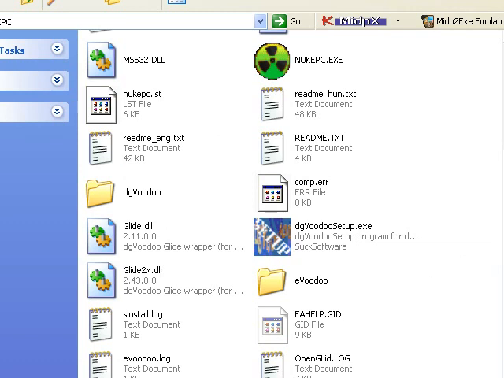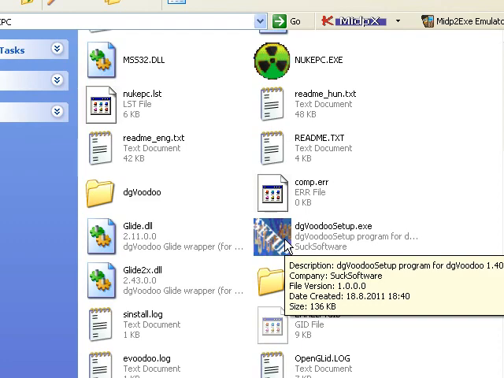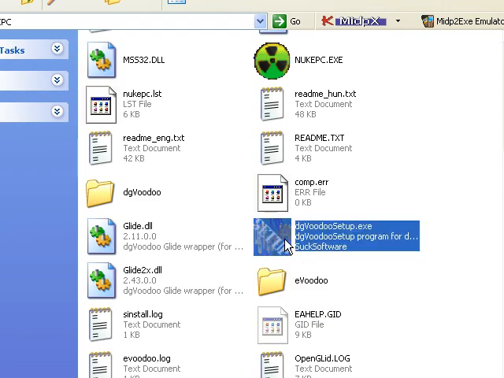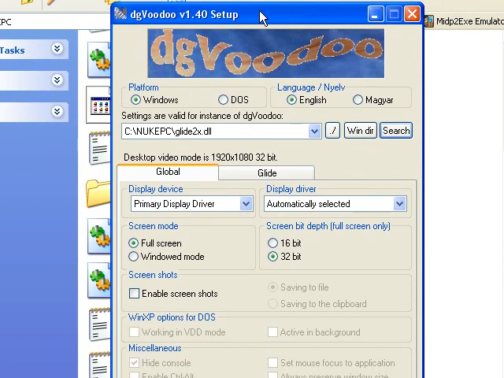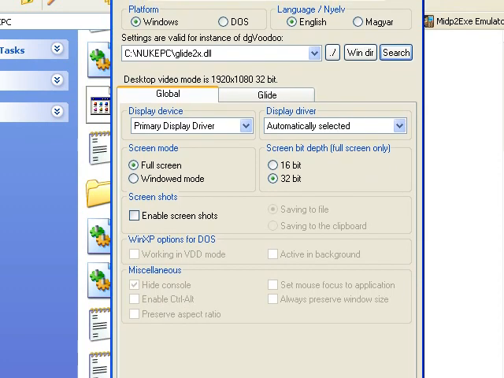Now I use DigiVoodoo, which is a Glide wrapper, and I've also had luck with N-Glide. Those two seem to be the best for running Nuclear Strike. But I usually use DigiVoodoo. So I'll show how I got it set up so that the game runs pretty well. Okay, let's see.